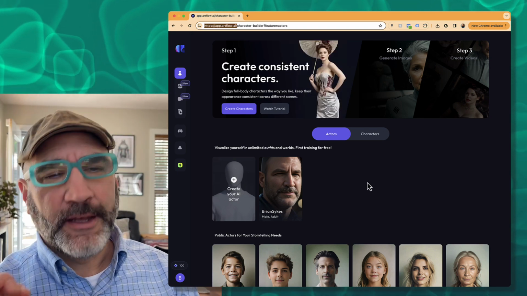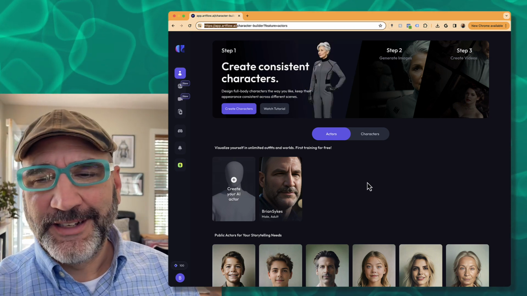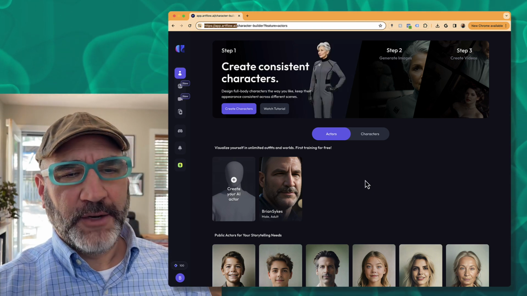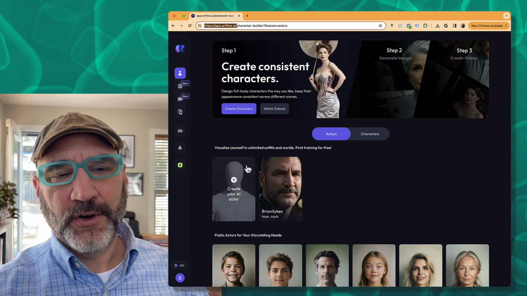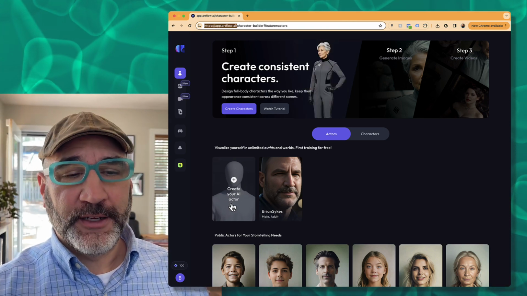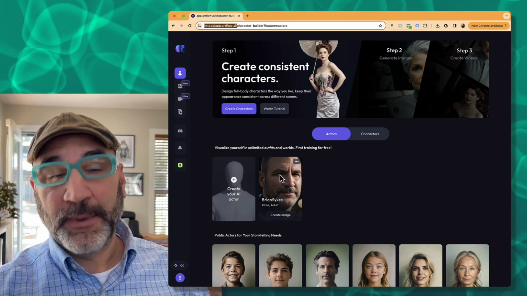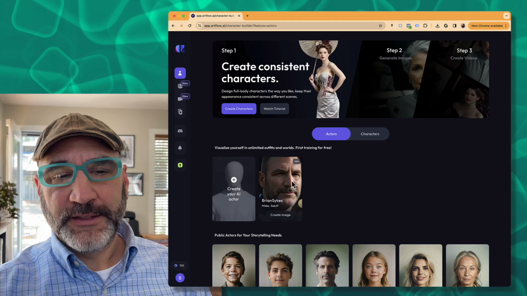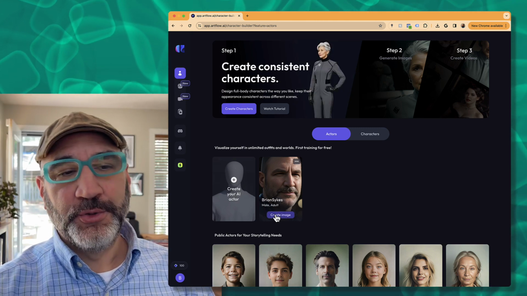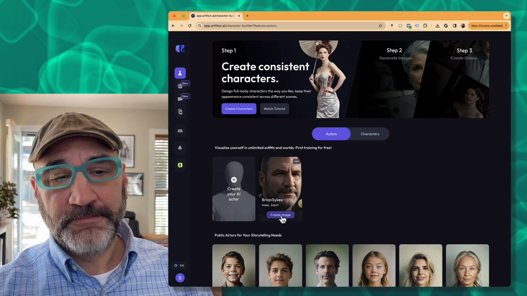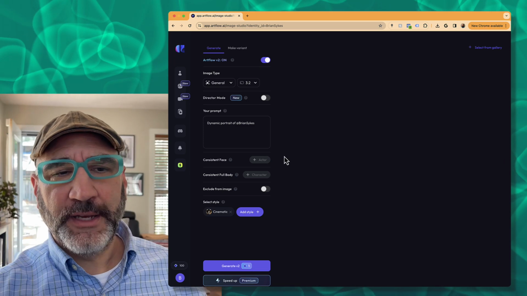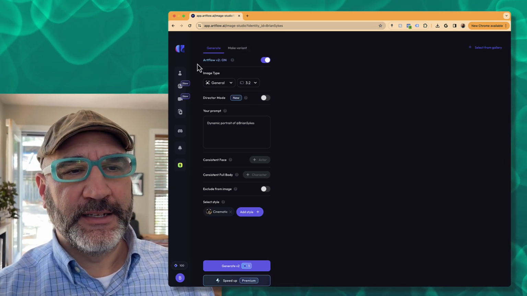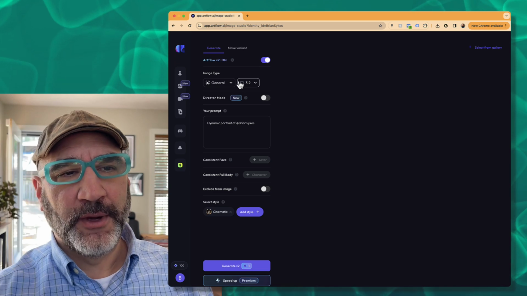Now, I've played with this in the meantime to make sense of how some of these things work, and I want to walk you through the process. I've already done the first, which is create your AI actor, by uploading some images of myself. So with this, I'm able to do things. Clicking on create image, it pulls up generate, make variant, and gives me some options right away.